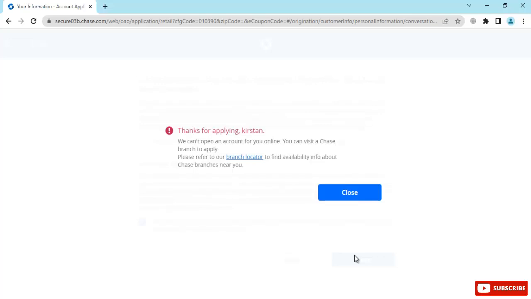My SSN was already fake. It was just for guidance on how you are going to apply for a Chase bank account. So this is the method you can apply for a Chase checking account online.